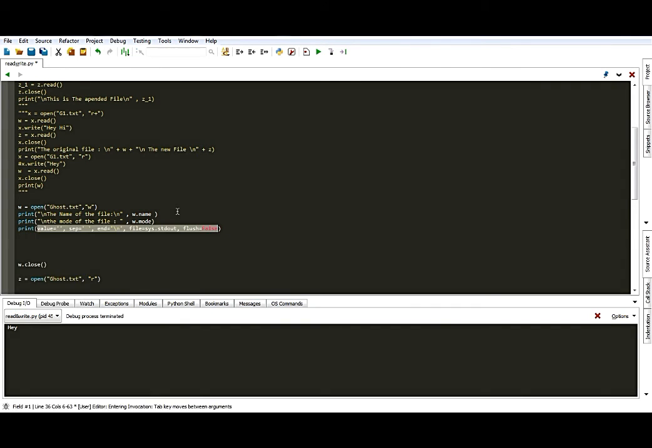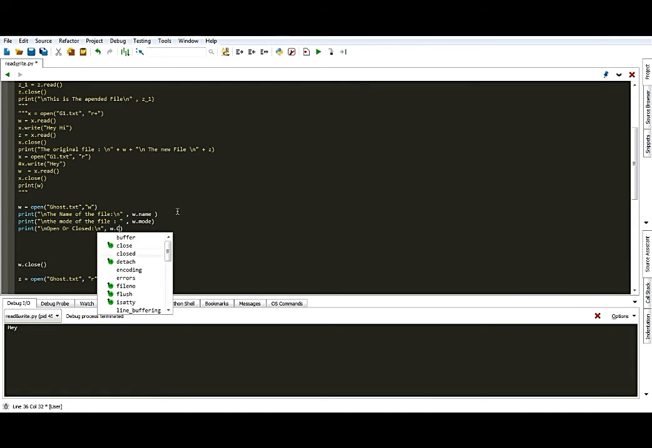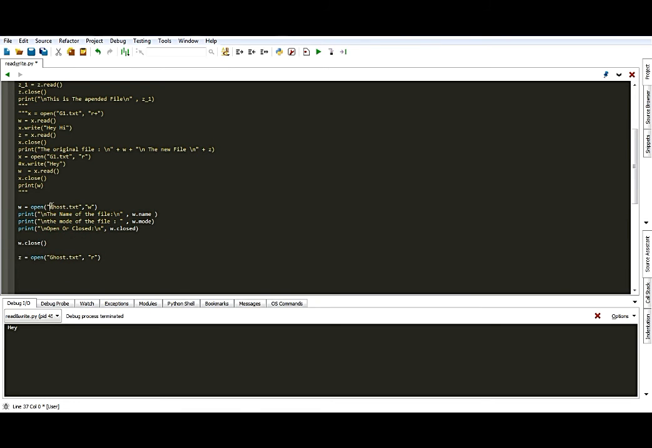Then print another time. Okay, in a new line, open or close. Okay, new line, and let's say W dot, okay, I forgot the comma, W dot closed. Okay, it's right here. So this time it will print to us the ghost g1.txt if it's opened, if it's closed, and the mod and the name of it.